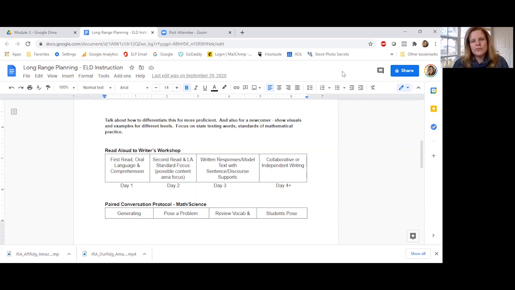As we move into the writer's workshop portion of the days, it really can be very flexible depending on your time and the needs of the students. Some small groups need to be much more directed and much more hands-on and interactive with you and each other. Others can do this much more independently.